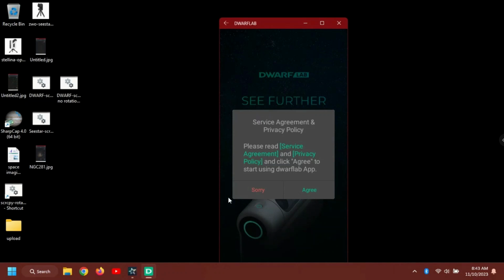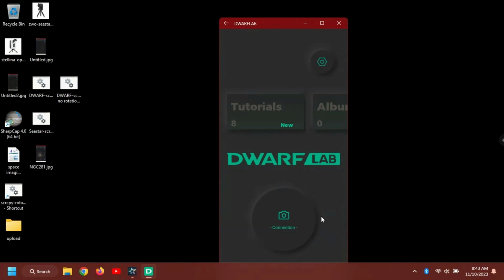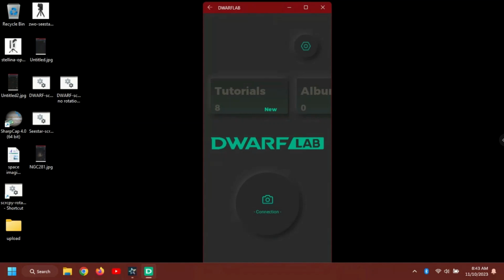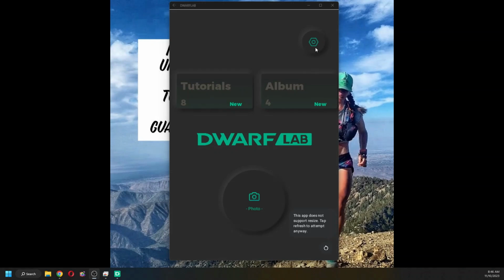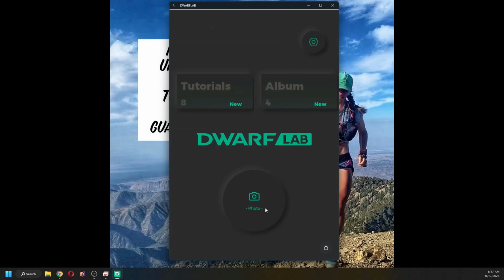Dwarf Lab. We agree. Location, allow. And here we are with the Dwarf Lab. And having enabled activate Wi-Fi at startup, it sees it, and we are in business. There is Dwarf, and I'm able to control it. My Windows app. Actually, if you want to go full screen, there we go.